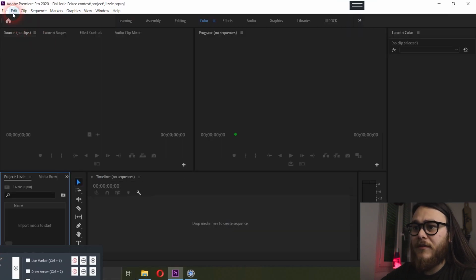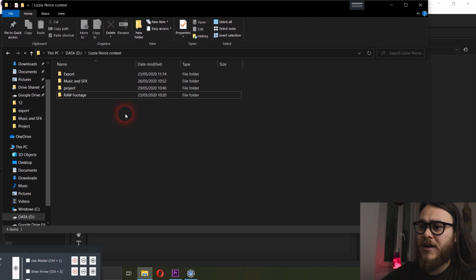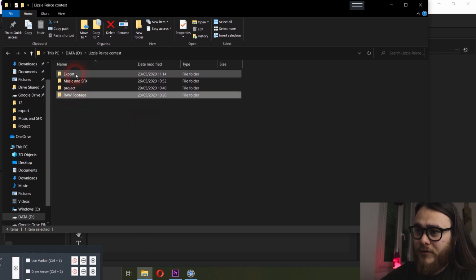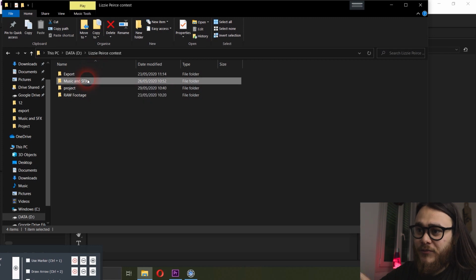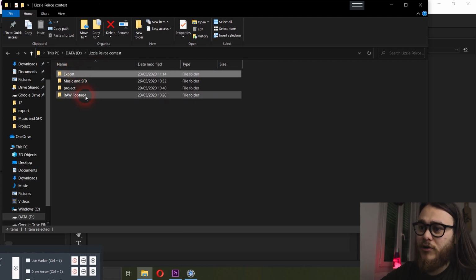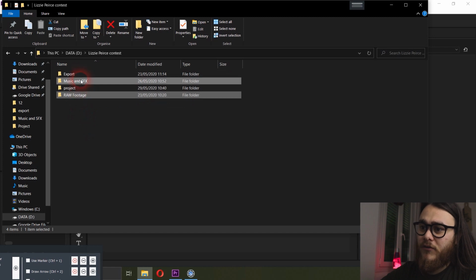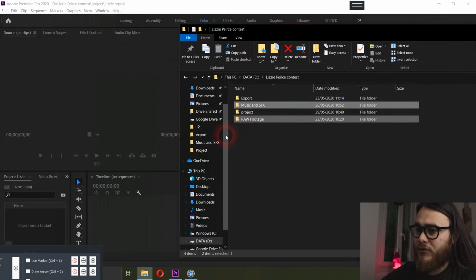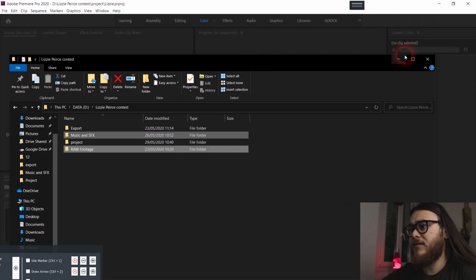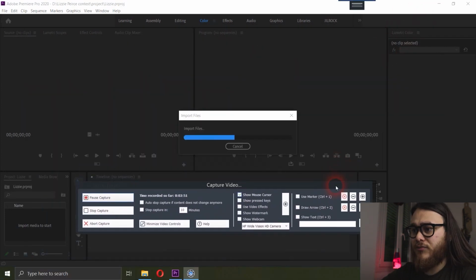Okay. First things first, I want you to have a very nice folder structure. I have here raw footage, project files, music and sound effects, export. So for this I am going to import music and raw footage. I will just drag and drop them. Easy peasy. Alright, it's importing the files.